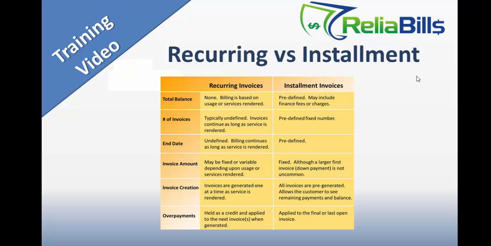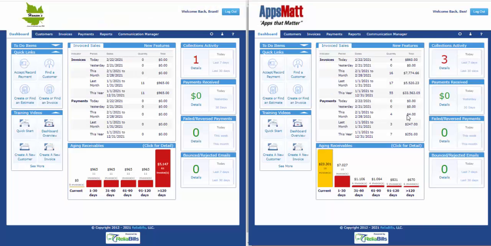In this Reliability training video, I'm going to show you the difference between a recurring invoice and an installment invoice. I'm going to do that by doing a side-by-side comparison by actually creating an installment invoice and a recurring invoice. The company on your left is a lawn and landscape company. The company on your right is a technology company.